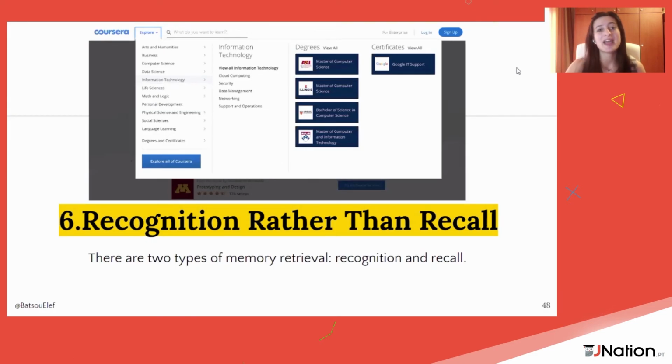The next one is recognition rather than recall. And here we have these two categories, but this time about our memory. Our memory can be divided into recognition and recall. In simple terms, recognition is when you see something and you can understand what you see. And recall is when you have to go back to your memory to recall things, such as names or dates that you can't really think of, or that are hard to think of. We don't want recall. We want recognition.